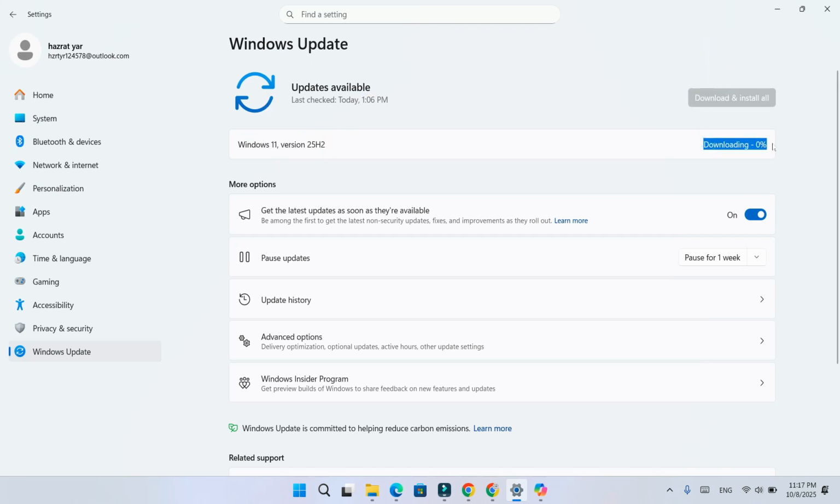Wait while the update downloads and installs. This may take some time depending on your internet speed.